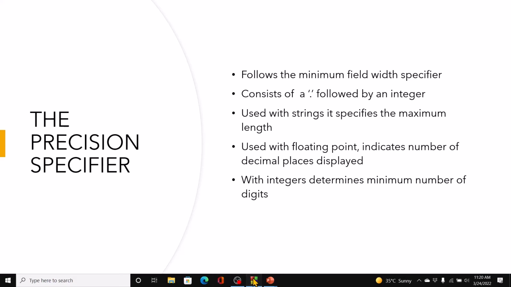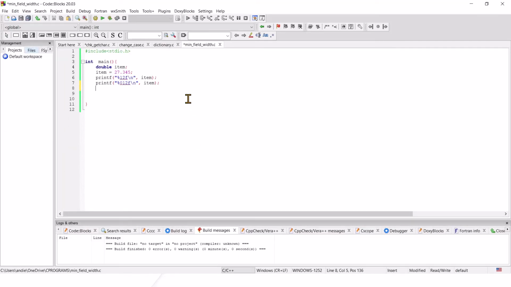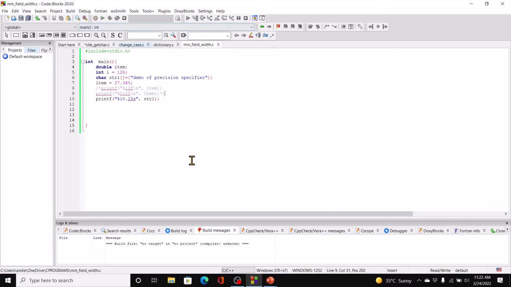So going back to that same program, let's have a string. So char str1. We'll use an integer, int. printf, right? So let me just comment out these 2 lines because this is our minimum field width. We don't want to get mixed up. Let's just execute this now and observe what happens.